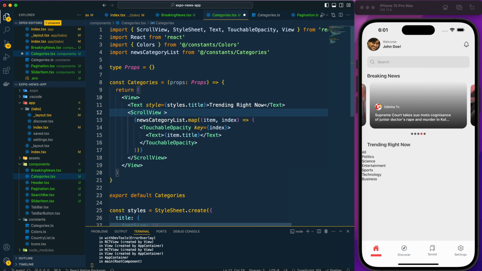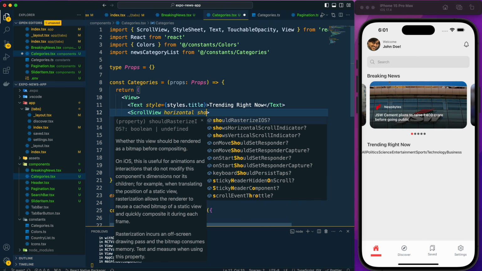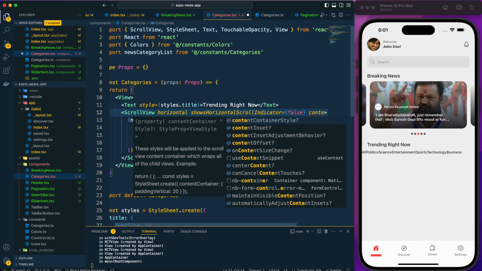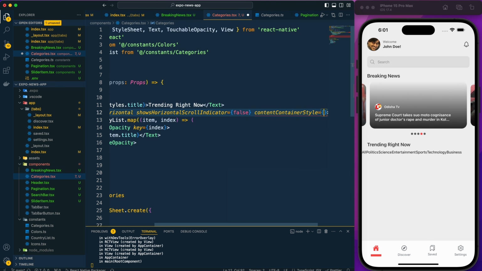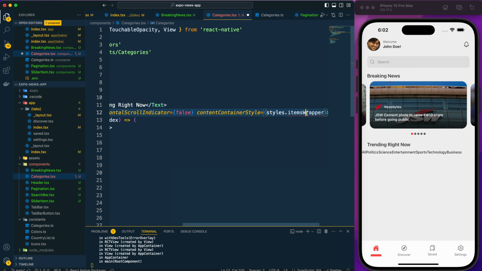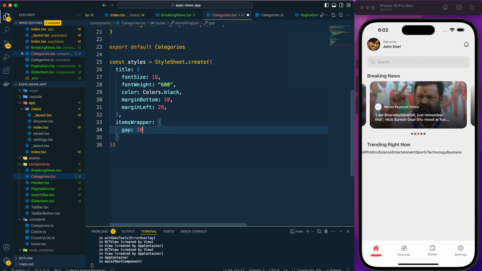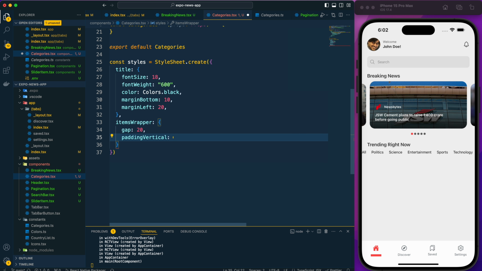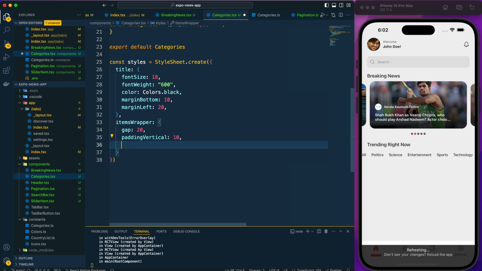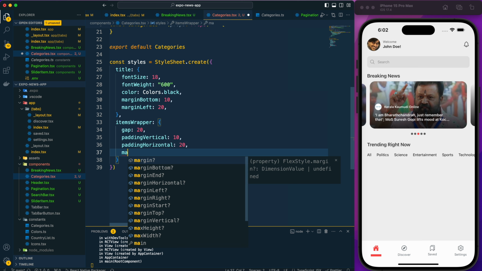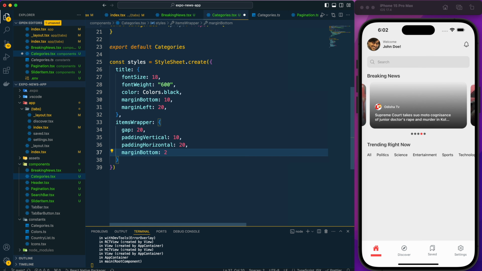Now for the ScrollView, let's provide horizontal, and with the horizontal I will not display any horizontal scroll indicator, and let's provide contentContainerStyle. Here it will be itemsWrapper. Let's create that. For each item I will provide gap 20. For the padding I will provide paddingVertical 10, and for the paddingHorizontal I will provide 20, and for the marginBottom I will provide 10.